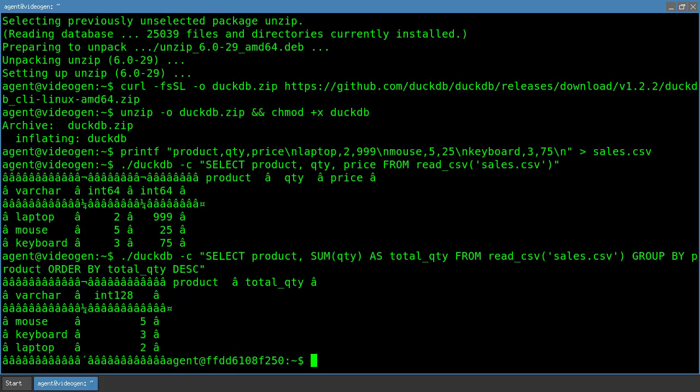Finally, we perform an aggregation. We group the data by product and calculate the sum of quantities, sorting the results in descending order. This shows how quickly we can derive meaningful insights from raw data using standard SQL syntax, all within a simple terminal environment. Notice the output table generated by DuckDB.